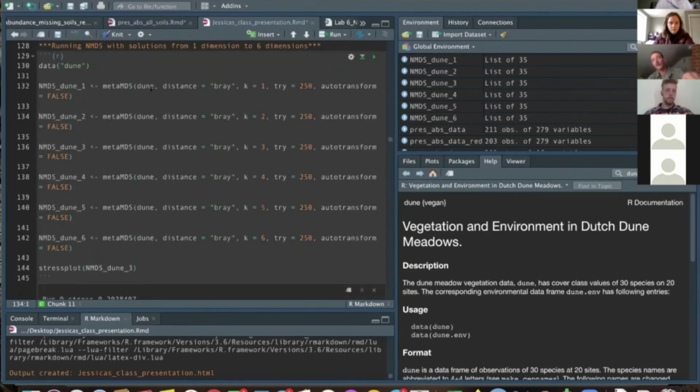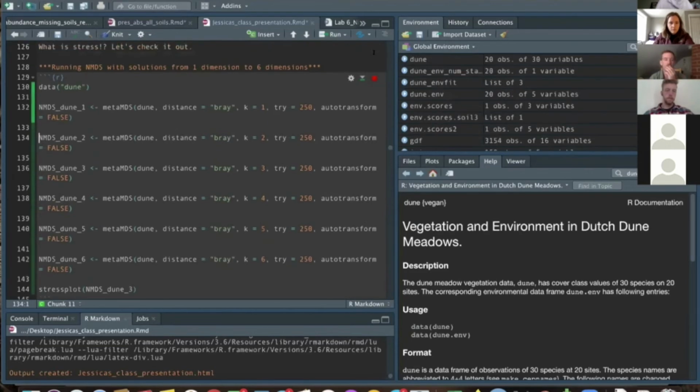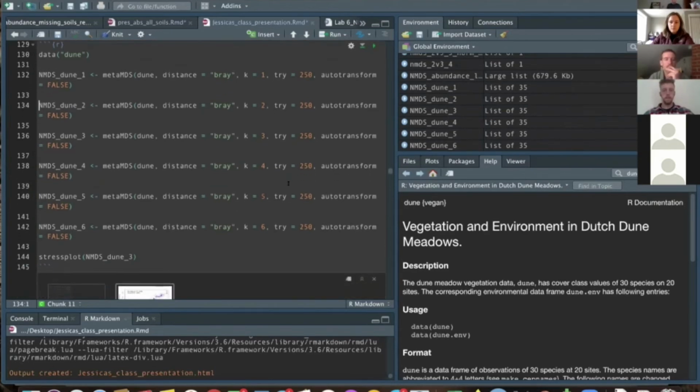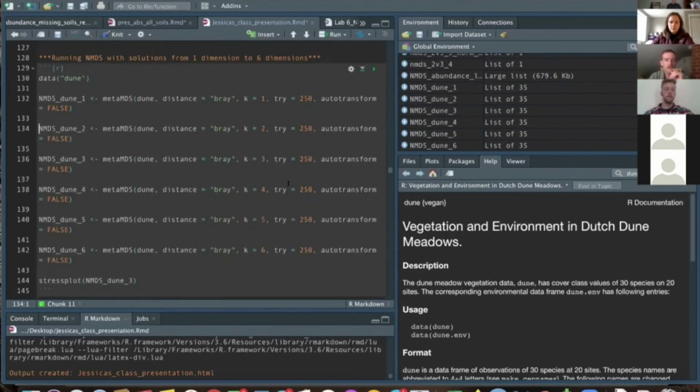Let's just run this whole thing. We're going to run solutions ranging from 1 to 6 dimensions, and this runs fairly quick. This Dune data set isn't huge, but I could imagine with some of the data sets that you're working with, like microbial stuff, this could take quite a while, especially a 6-dimensional solution. So we'll see.